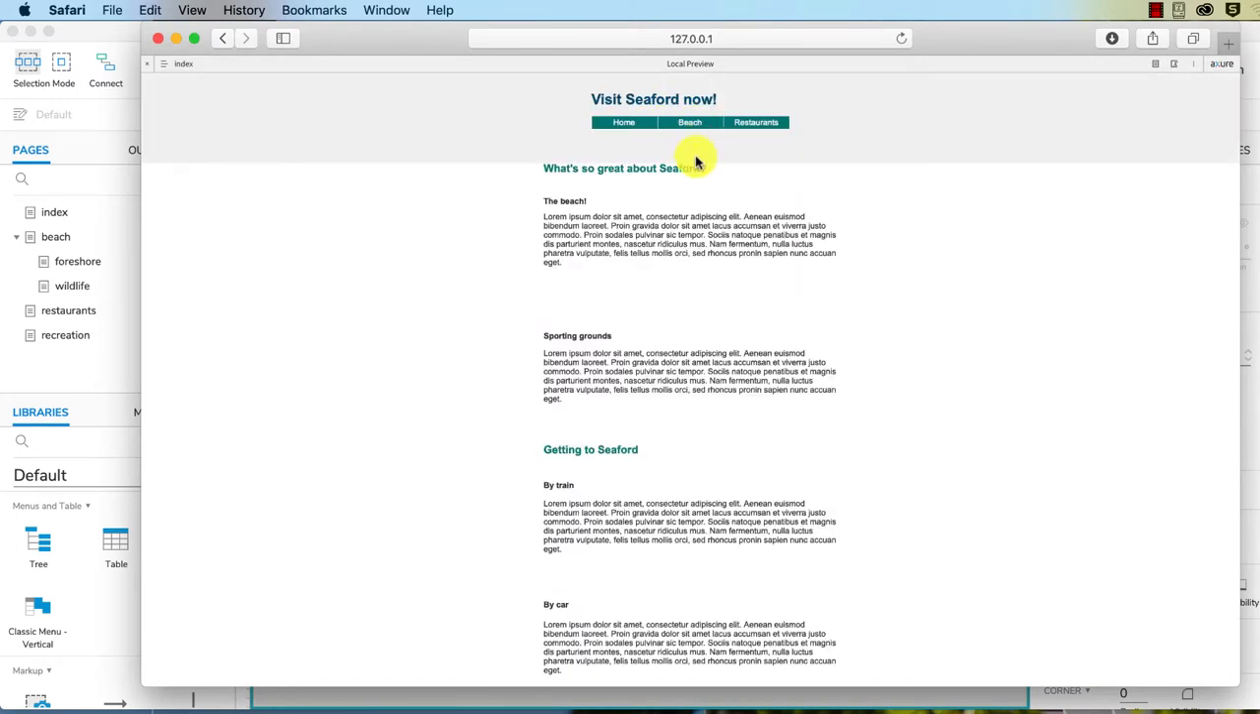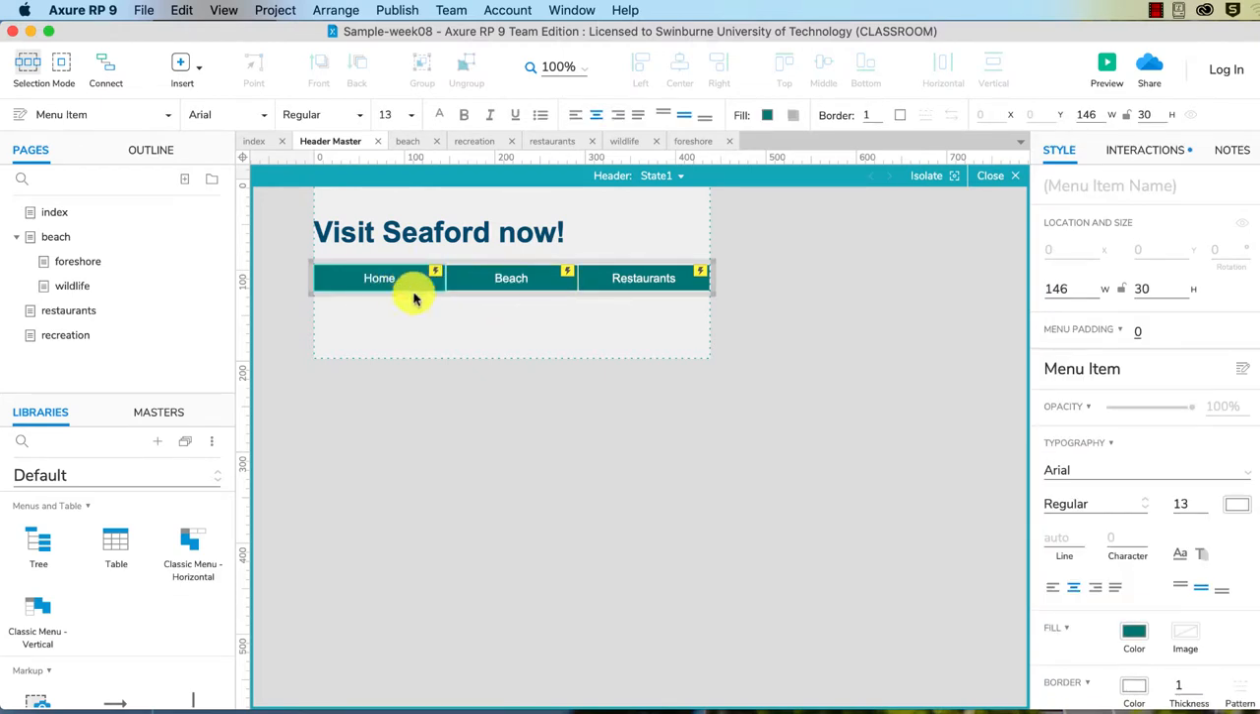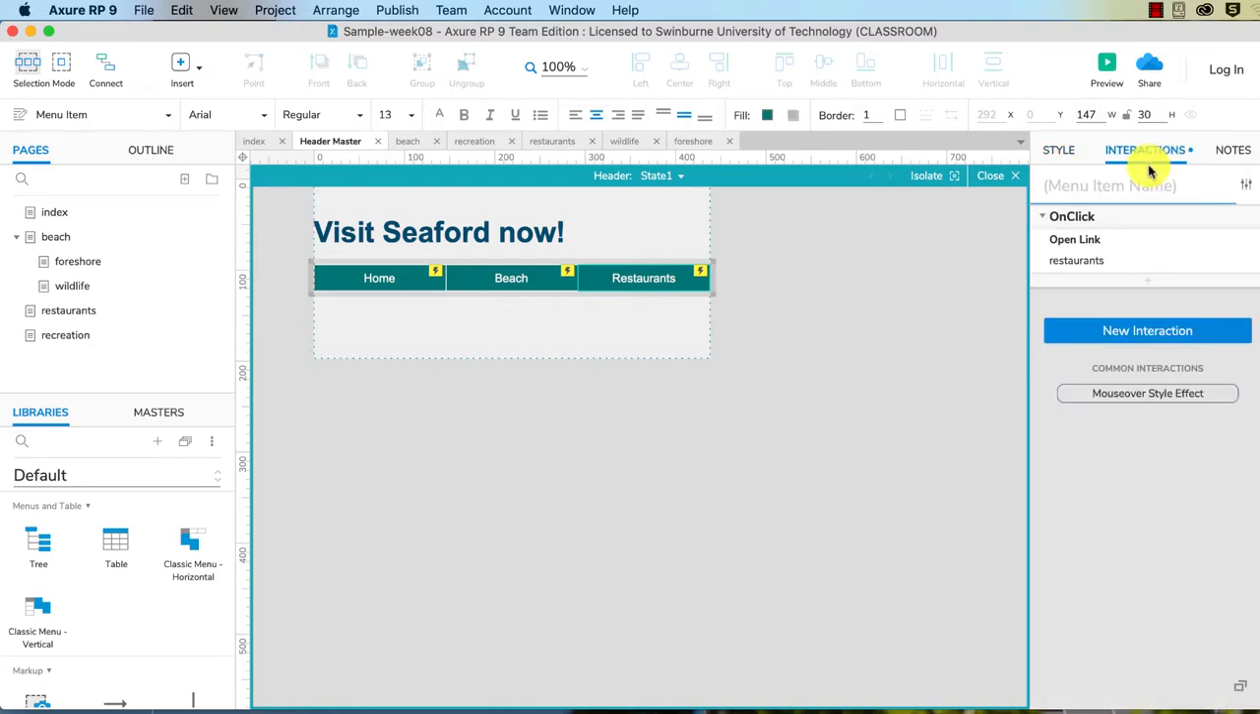We've got our menu, but one thing that isn't behaving like a normal menu does is a rollover effect to indicate there is interaction. I mean, you can see it's changing to that little pointy hand, so yes, it's interactive, but it's really good to use some sort of rollover effect or mouse over effect to show that it can be interacted with. So let's go in and do that. I'm going to select my, actually I'll do restaurants again so we can more easily see it. It's in the interactions tab.